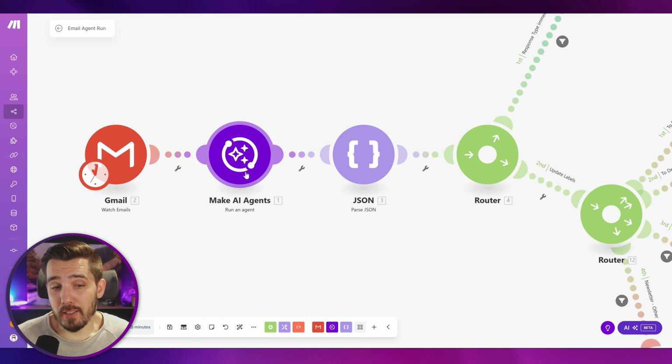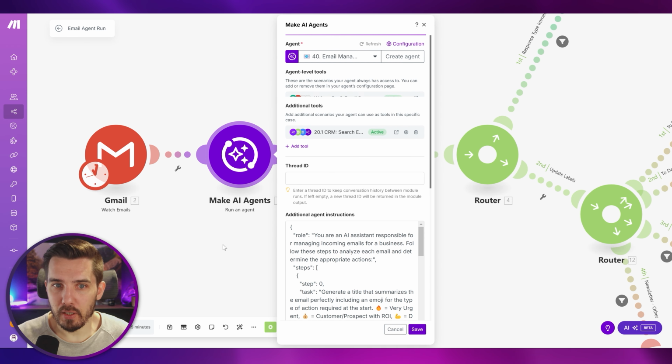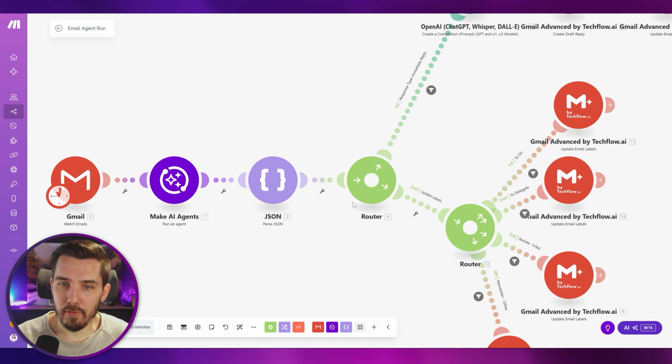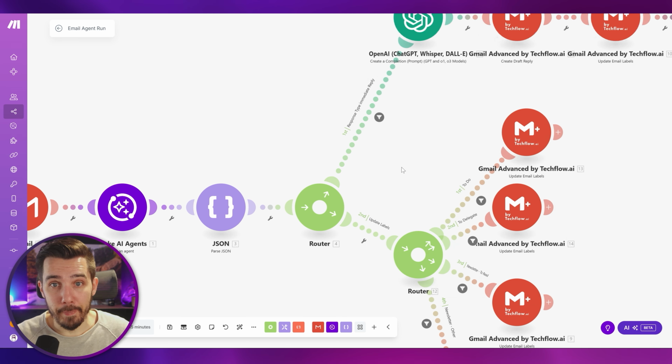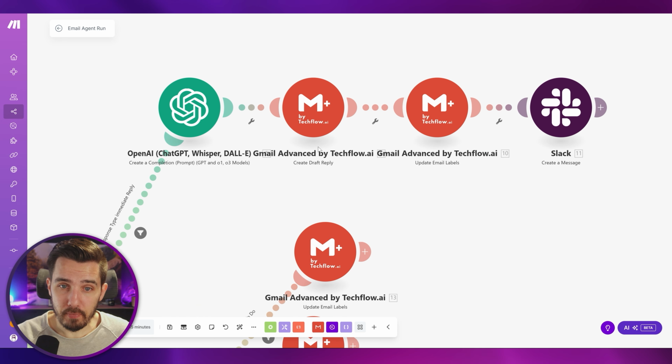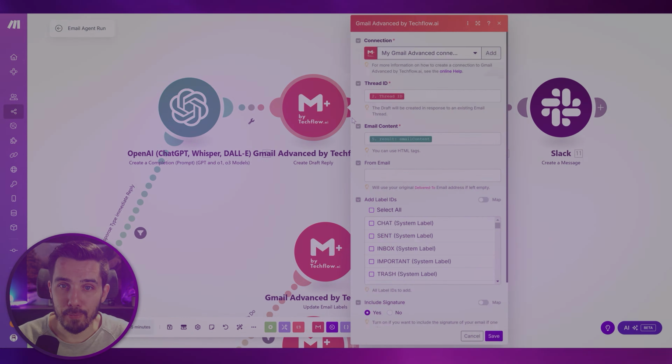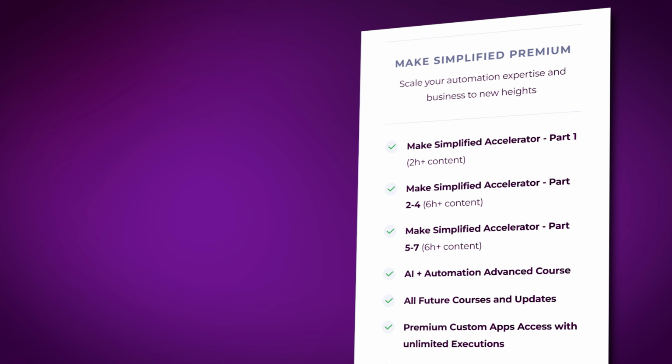Yeah, so the question is, does this need an AI agent, or is a simple OpenAI module with a good prompt, actually the same prompt here, sufficient? Because then you can just have routers and filters afterwards and say, okay, if the response type is immediate reply, or the label is equal to reply needed, then go this way, create a completion, write the draft email, create a draft reply.